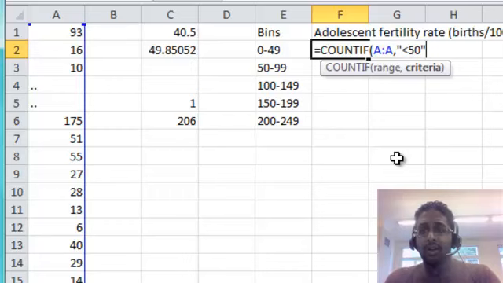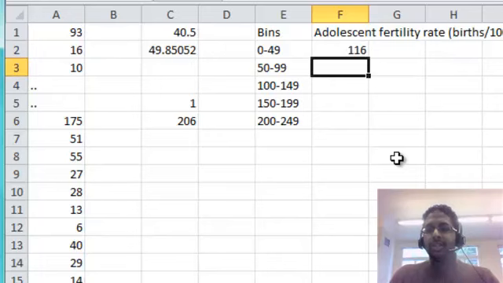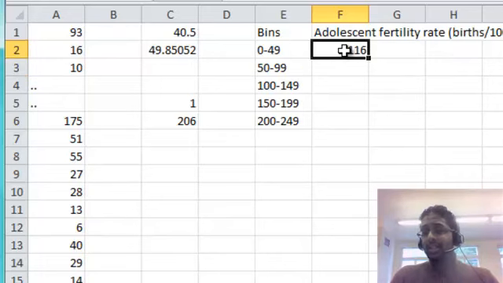So in other words, we have to put it in quotation marks, and our criteria is less than 50. Or if you wanted to be more specific, you could say less than or equal to 49, though here we're working with integers, so it doesn't really matter. Okay, and then you close parentheses, and it tells you there are 116 countries which have between 0 and 49 women between the ages of 15 and 19 out of 1,000 who give birth.